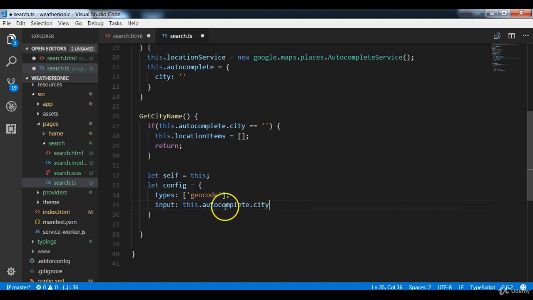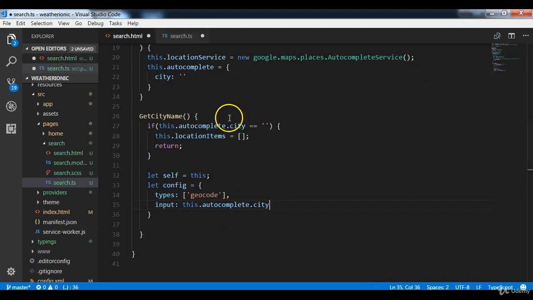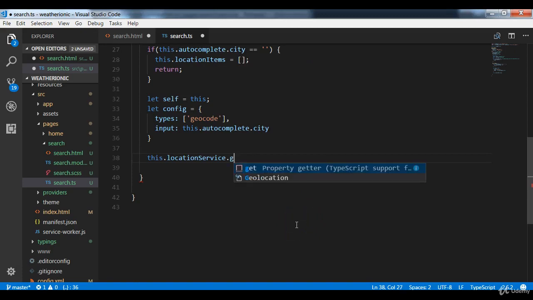.autocomplete.city. So this value will be gotten from here because we are using this NGModel. So the input is this.autocomplete.city. Now the next thing I want to do is to call this.location service .getPlacePredictions. Inside I'll pass in the config, which is what I have here because this is a local variable. I don't need to use this.